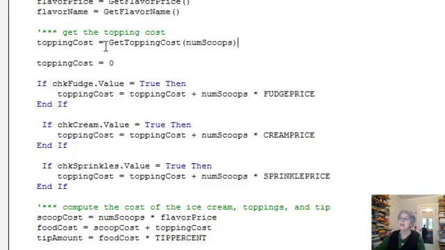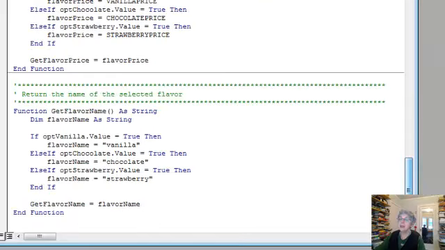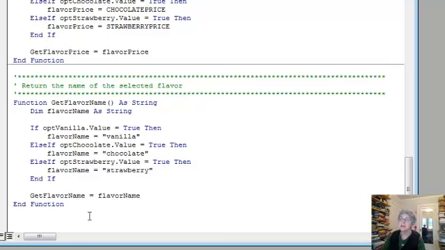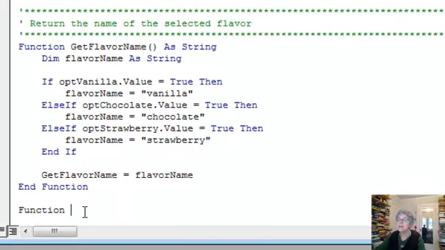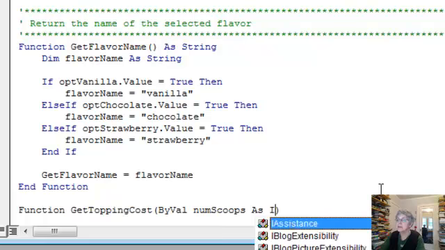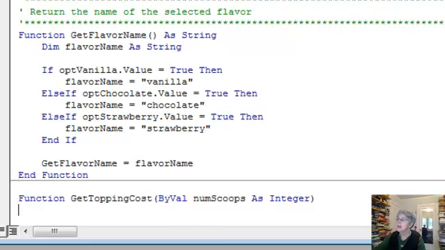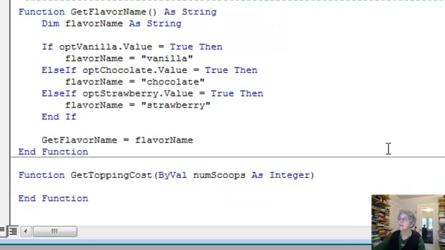Okay. So now what I want to do is copy this and come down to the bottom, get ready to write my function definition. So I'm going to say function, and then I'll do a paste. Okay, and for this, I like to tell that it's a value parameter, and the type is integer. Okay, and it automatically gives me my end function.